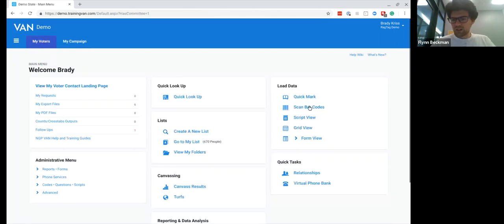So that's quick mark, good for adding a whole bunch of people, tagging people with an activist code, or answering one question that they've answered, a survey response they've answered, but not good for answering multiple things.